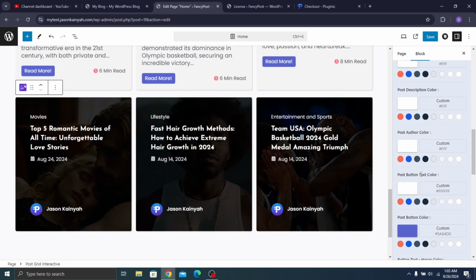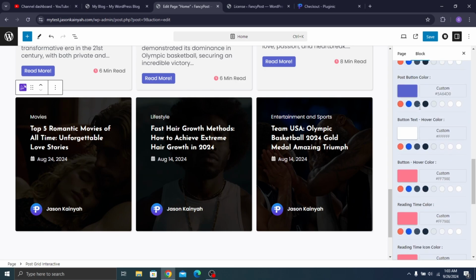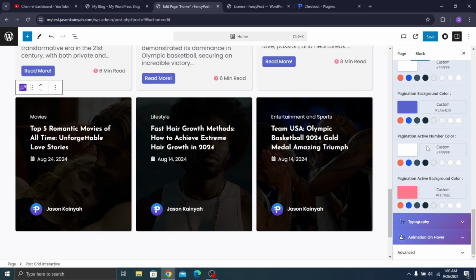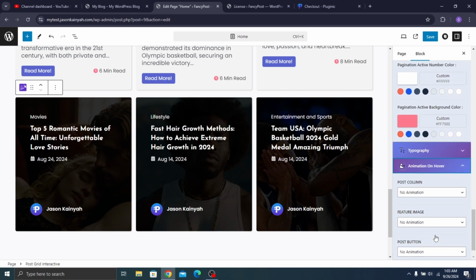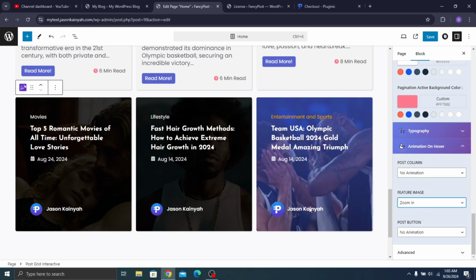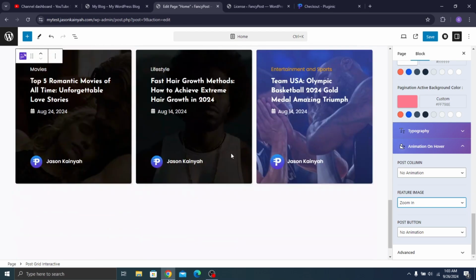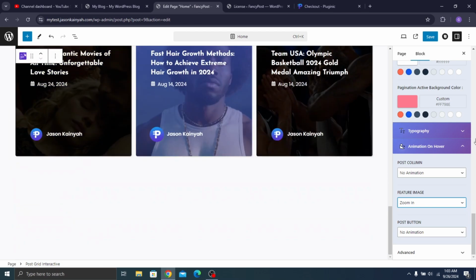Now let's scroll down, and you can also change some hover colors if you want to. Now you can go to animation on hover, and then the post column you can change it to all of these. The featured image, so maybe I want it to zoom in. As you can see, it zooms in, and then you have all these functions with the pro version.